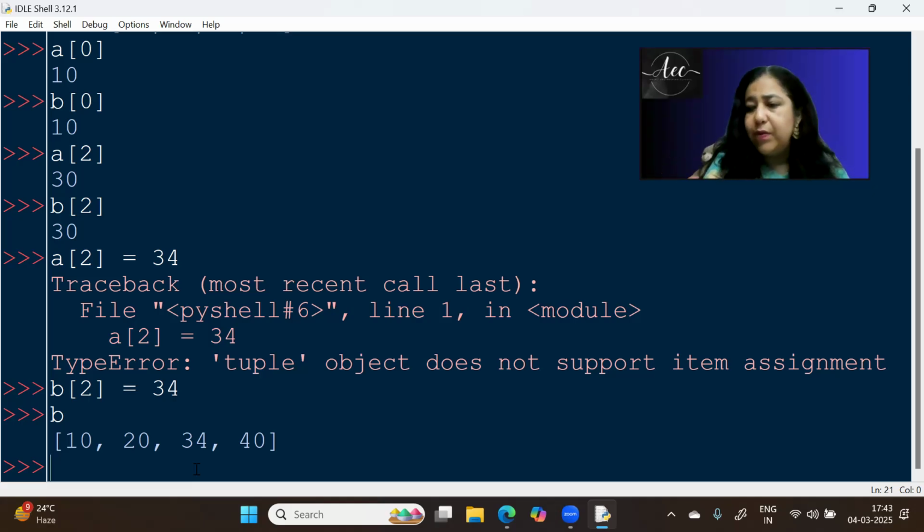So this is the difference between mutable and immutable. Immutable means non-modifiable, which cannot be modified. So once a memory is allocated, once you have created something, you cannot modify the value in that. Whereas in case of a list, I can modify the value. So once a memory is allocated and a value is stored, I can modify it anytime I want as I need. So that is the major difference between a list and a tuple.